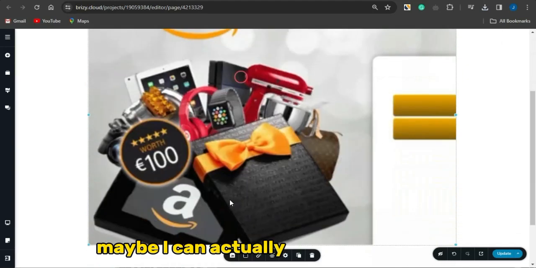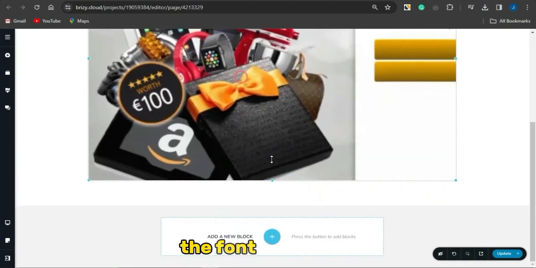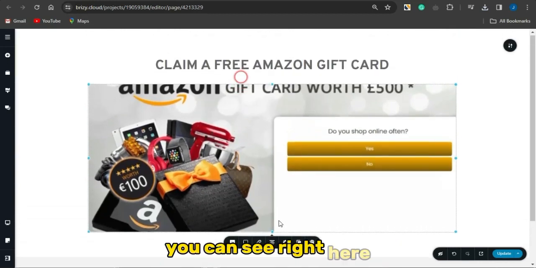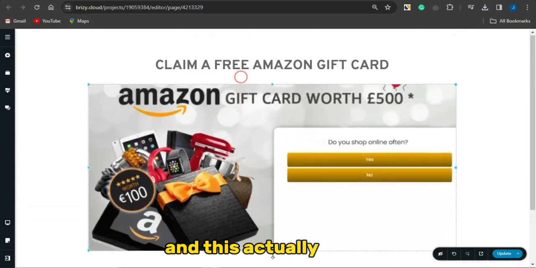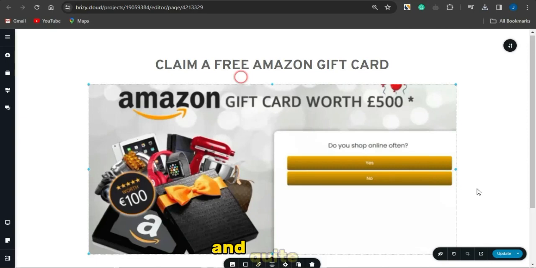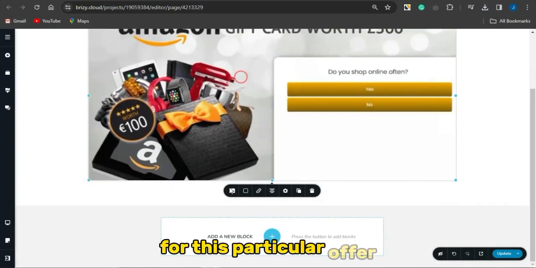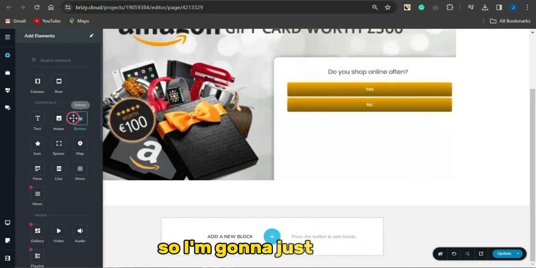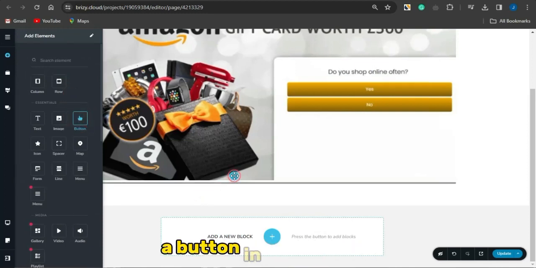Maybe I can actually go on to reducing the font or the size of this particular image icon. You can see right here I reduced that, and this actually quite looks better and quite fits for this particular offer. So next, you want to just simply go on to add in a button. So I'm going to just simply drag and drop a button in this section.